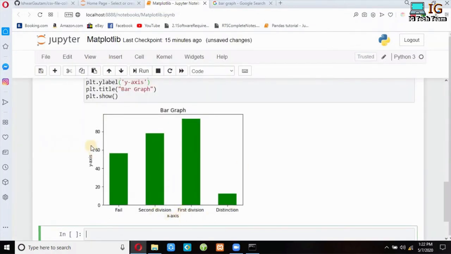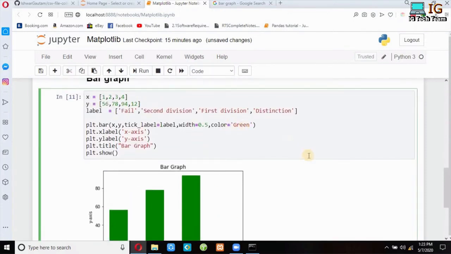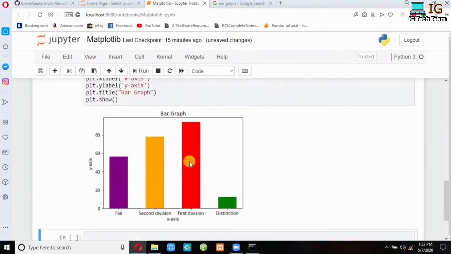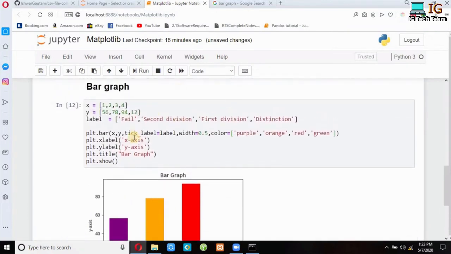So there is x-axis, y-axis. I can also define different colors, and for that I can pass different color values in an array. So I can write suppose purple, orange, red, and then suppose green. I have to remove this. Okay, now you have to press shift enter. See, now the color is different for each bar, and you can make changes on your own. So this is how we can create a bar graph, and it is very easy.